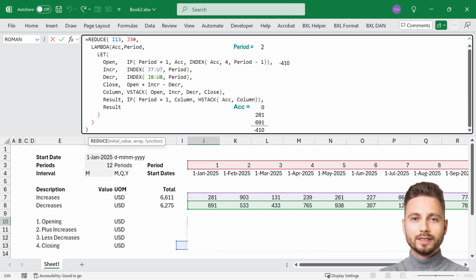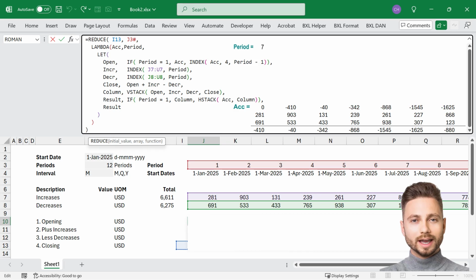The second and third let steps retrieve their increase and decrease values from those rows' second column. The fourth let step totals those values. The fifth let step stacks those values in a column. The sixth let step stacks this column horizontally against the accumulator. The last step returns the stacked columns and repeats these formulas until all values from the period counter have been processed.